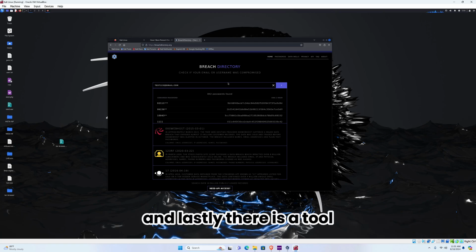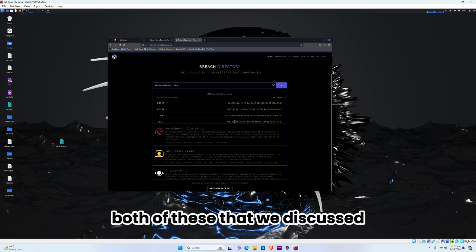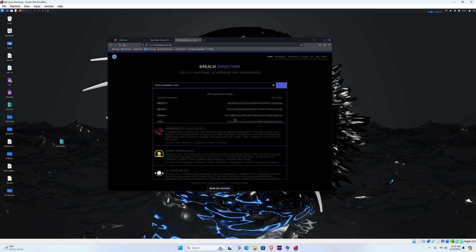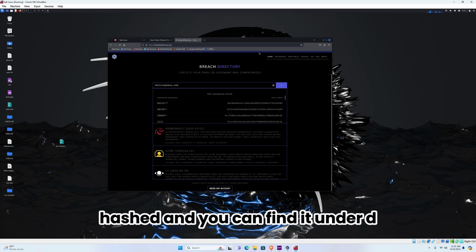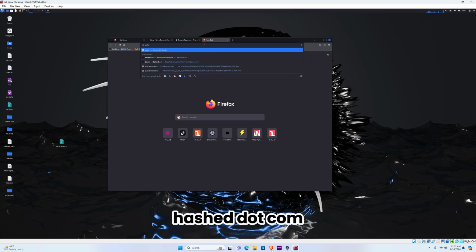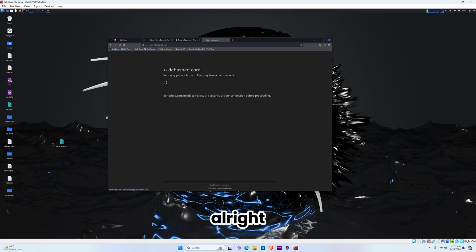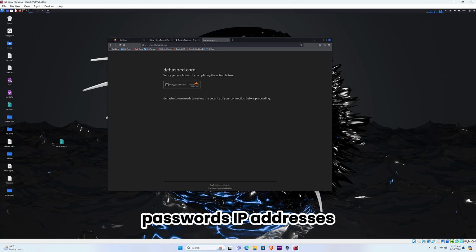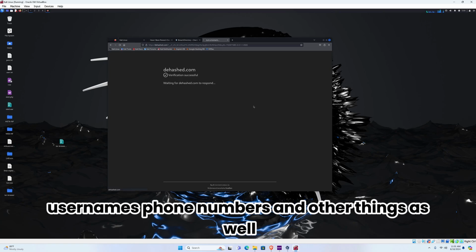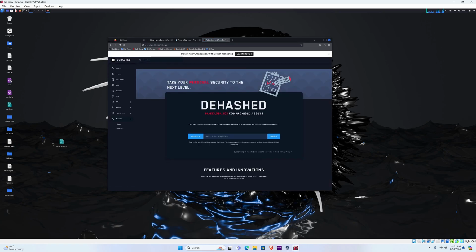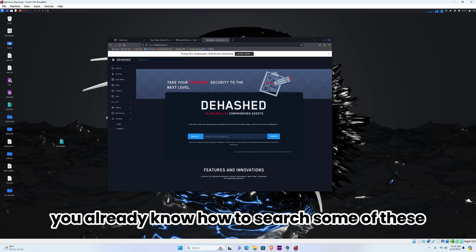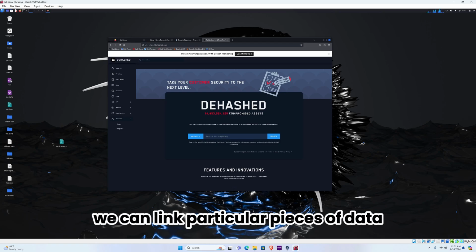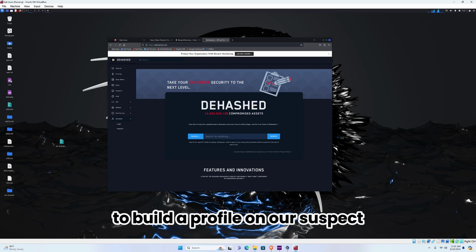And lastly, there is a tool which might be better than both of these that we discussed, but we left it for the end as it is one of the paid tools. The tool is called Dehashed, and you can find it under dehashed.com. It lets us search up things like emails, passwords, IP addresses, usernames, phone numbers, and other things as well. You already know how to search some of these, but what makes it very convenient is that with this tool, we can link particular pieces of data to build a profile on our suspect.